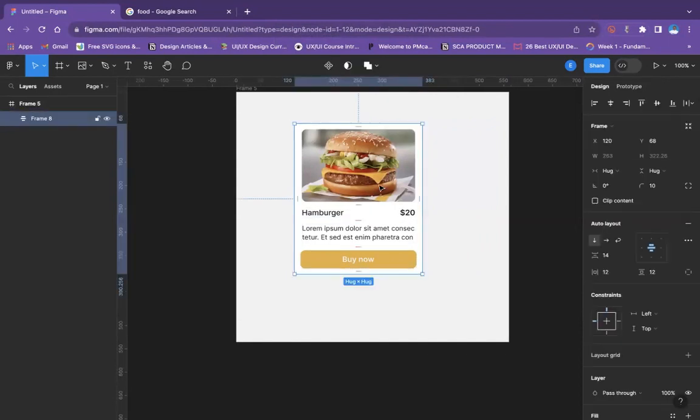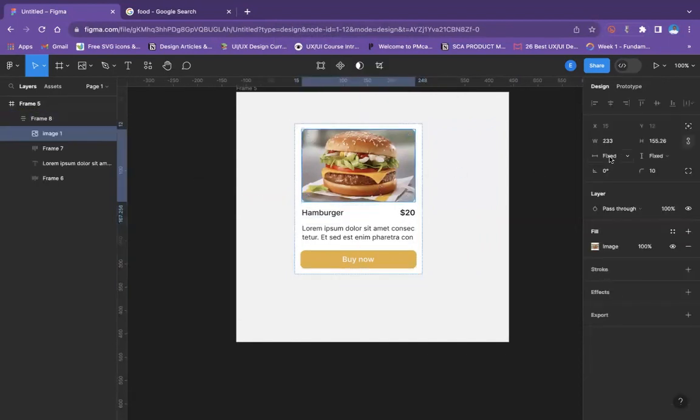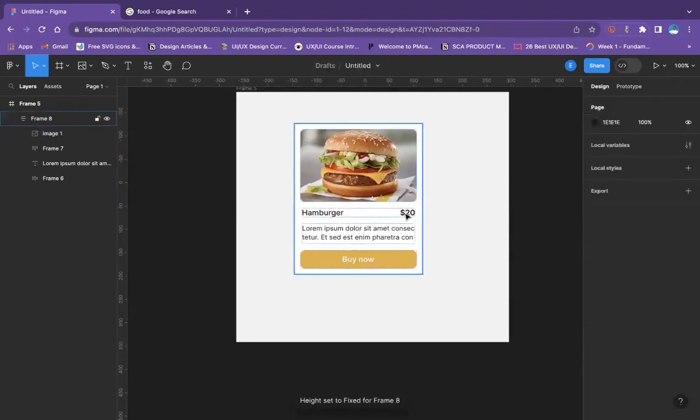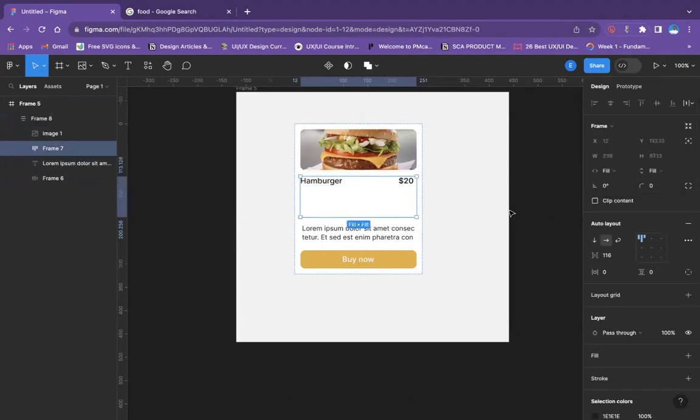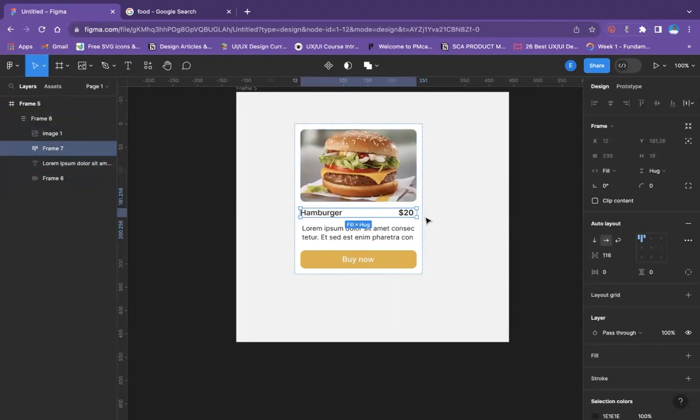Now, for you to make it responsive, you would have to start changing all of these things one after the other. So I'm going to make this a fill container, and I'll make it a fill container. For this, it's hug content. I'll make it a fill container. I'll make it a fill container.